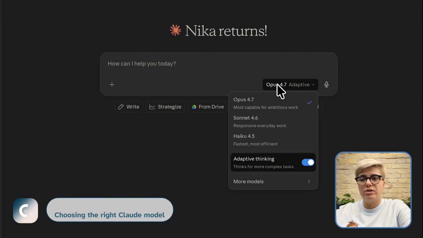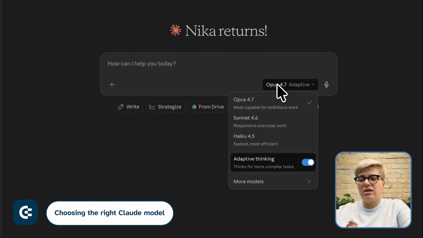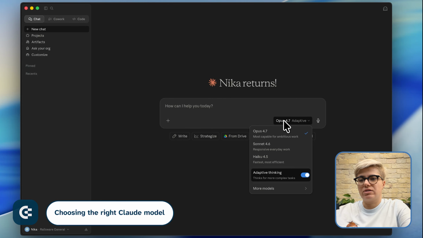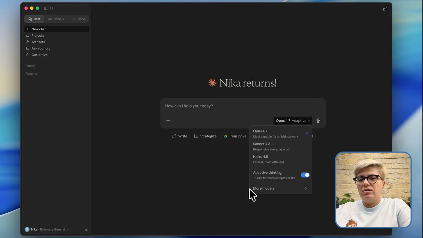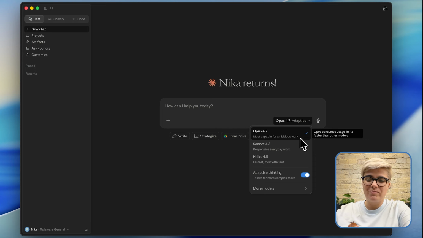Here is the place where you change your model, and I always suggest our clients and my colleagues to use the most capable model that's available here, and to always have adaptive thinking on. Usually the most capable model is Opus 4.7. It's the best for brainstorming, it's the best for all kinds of deep analysis and research, and for any kind of, like they say, ambitious work.